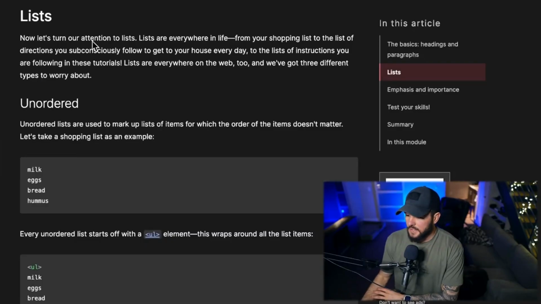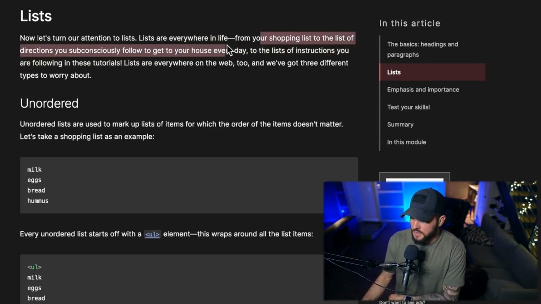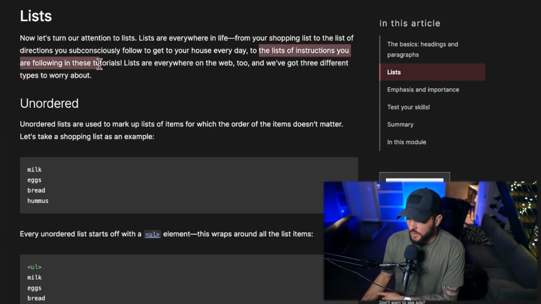Today, you're going to learn everything you need to know about lists in HTML. And I'm going to use Mozilla Developer Network's article on lists as supplementary material here. But lists are everywhere in life, from your shopping list to the list of directions you subconsciously follow to get to your house every day, to the list of instructions you are following in these tutorials. They are everywhere on the web as well. So lists are definitely important to know. And when it comes to HTML, you have two main types of lists. You have unordered and ordered lists.